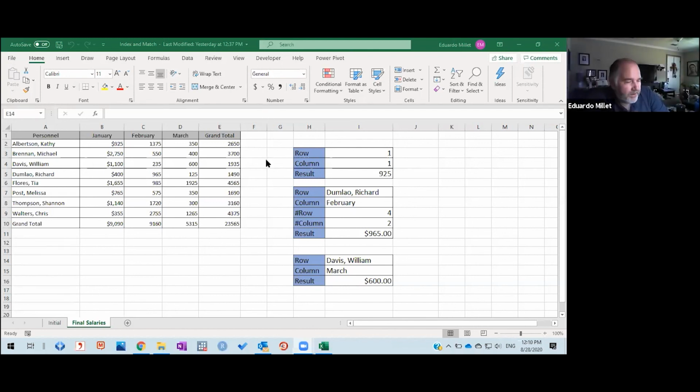Okay, we're getting ready to start. If you're ready, the last worksheet we're going to work with is one that's called index and match. These are the two last functions we're going to do.